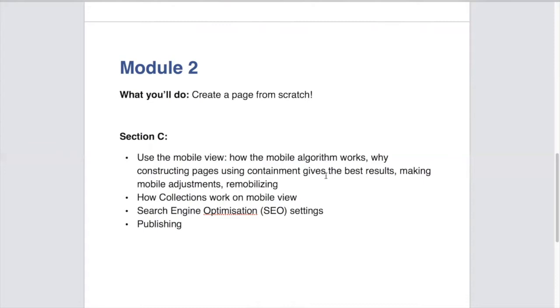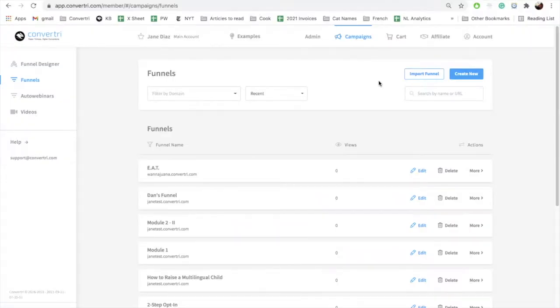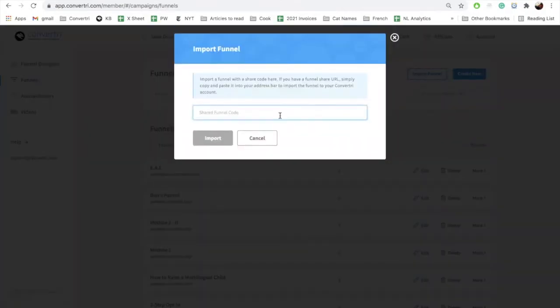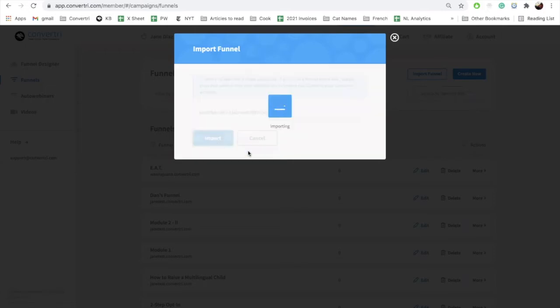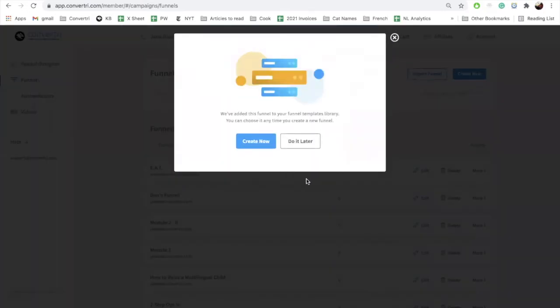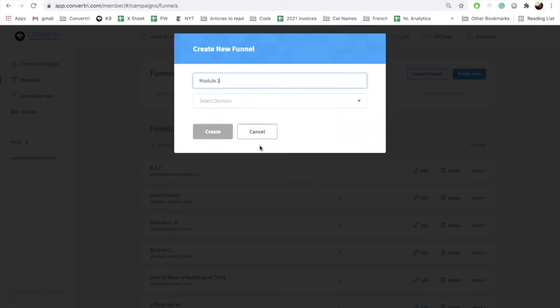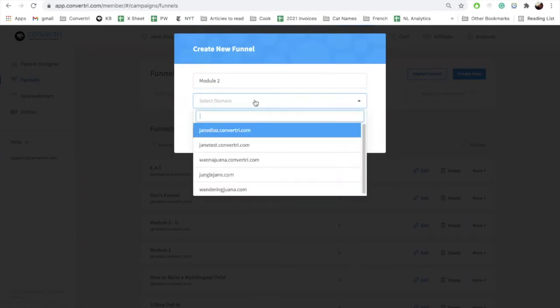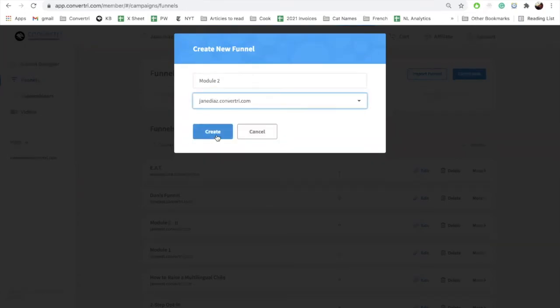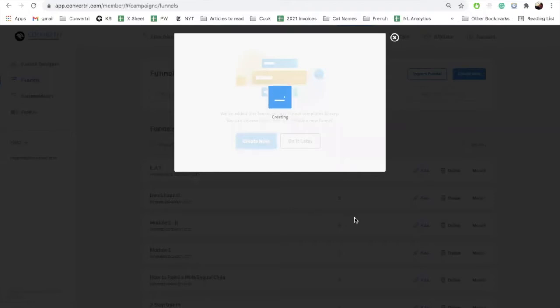To set up, download and unzip the Module 2 resources folder, which contains images needed in this module. Next, open your funnels page and click Import Funnel in the top right-hand corner of the screen. Enter the share code and click Import. And you'll be asked whether to create this funnel now or later. Click on Create Now and choose the domain you want your funnel to be in. Click Create. The funnel will open.